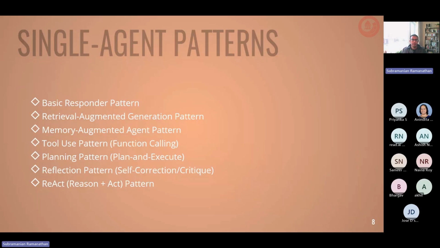And moving on to single agent patterns. There are multiple architectural patterns for when you want to build a single agent system and a multi-agent system. Most of the time you will get value only when you build a multi-agent system. So we'll look at this specific pattern and then we'll go on to the multi-agent.